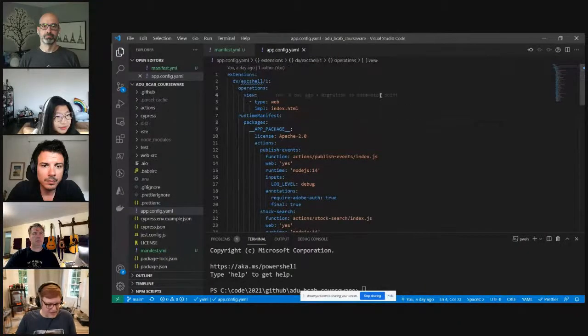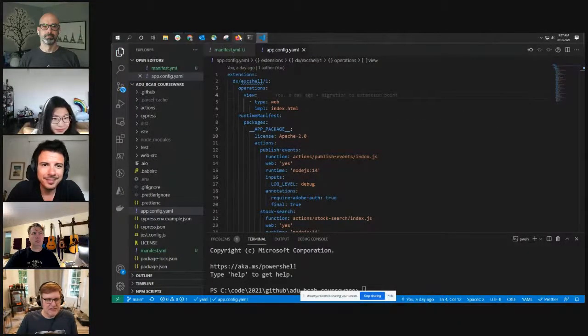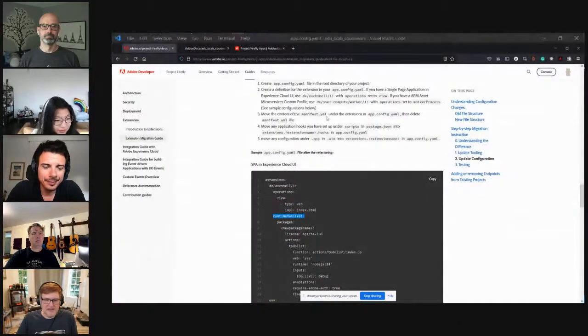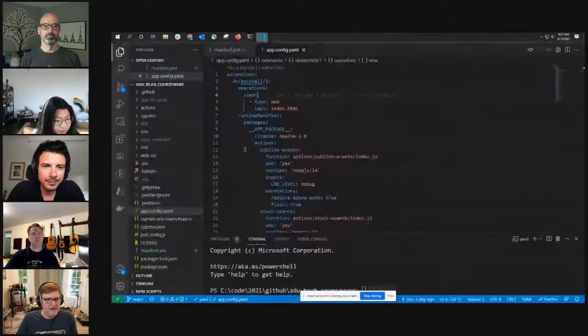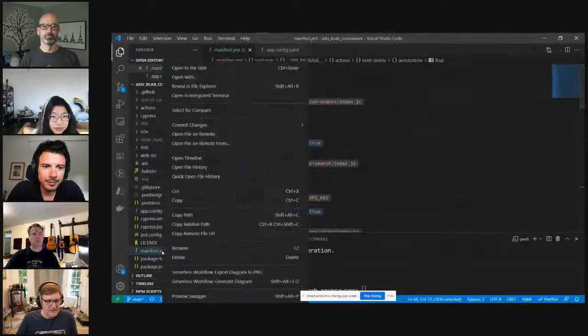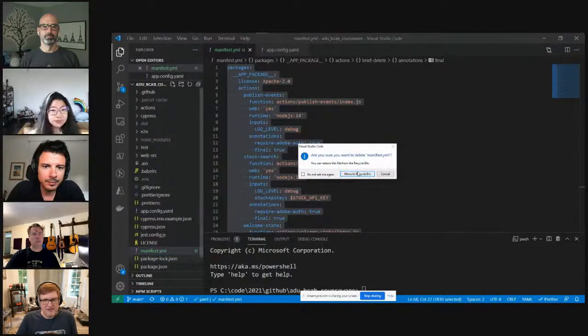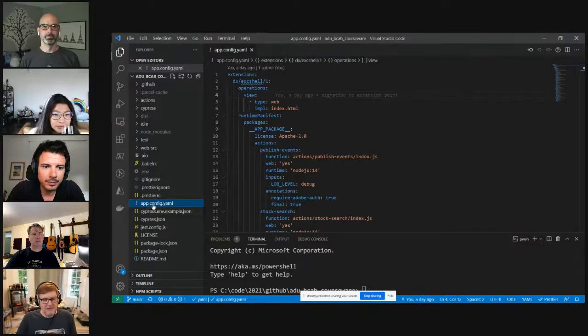Let's go back to the instructions. I think I need to delete the manifest now. So let's go back there. I'm going to delete this. It's no longer needed because our application will now pick up appconfig.yaml, and it has everything we need. It's telling the build process that we're doing an extension point to the Experience Cloud. We have all our actions packaged up and ready to go there.